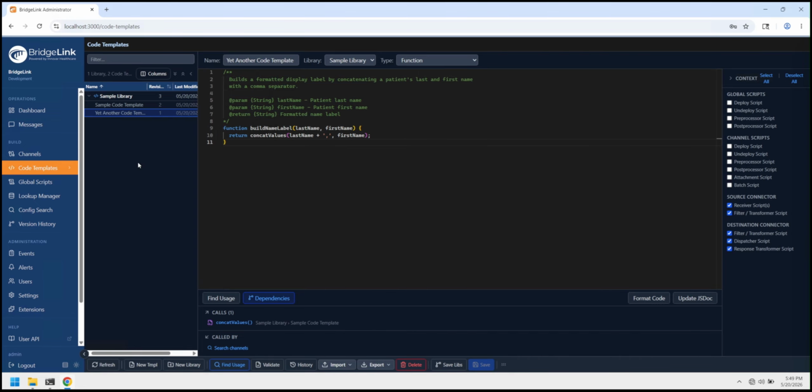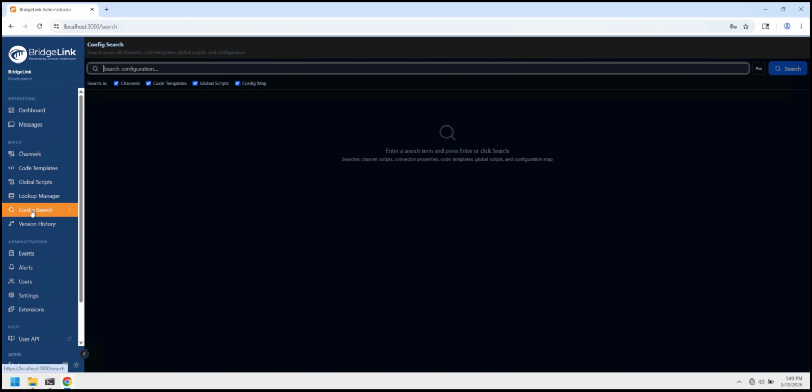Now, while we're here, let's take a look at one other area. Let's look at this config search option here. What's neat about this is it's kind of a ginormous global search, and we can search in all these different categories. What's a use case for this? Let's say you're working on a channel, maybe you inherited it from somebody else, and it's calling a function that you don't know where the function lives or kind of what it does necessarily.